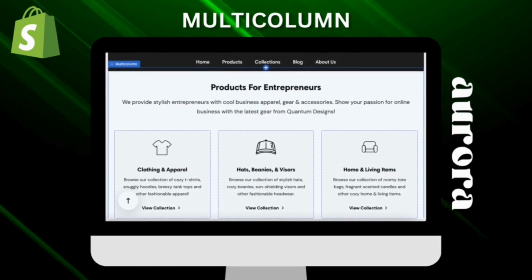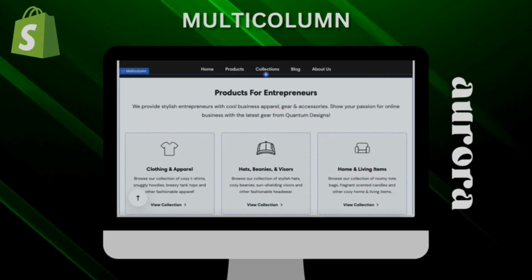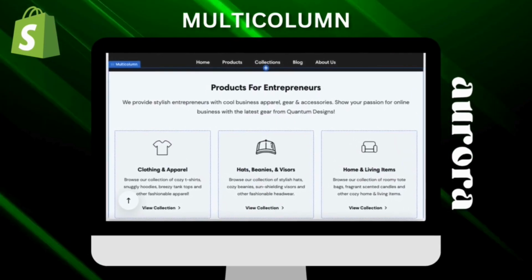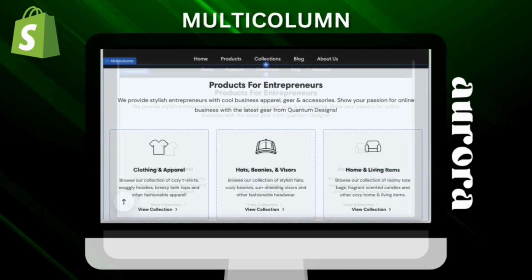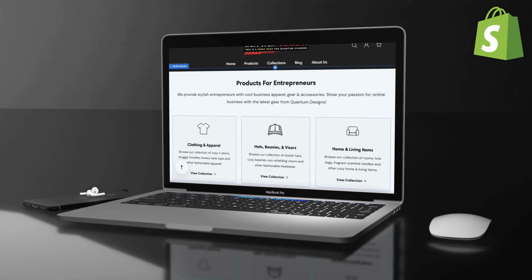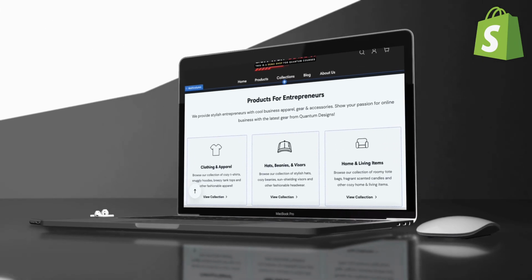If you like, you could also add a button to send customers to a selected URL or page. The multi-column section is great for sharing store information such as shipping and return conditions, upcoming sales, or special offers. So let's head over to Shopify and go over how to add a multi-column section to your homepage.